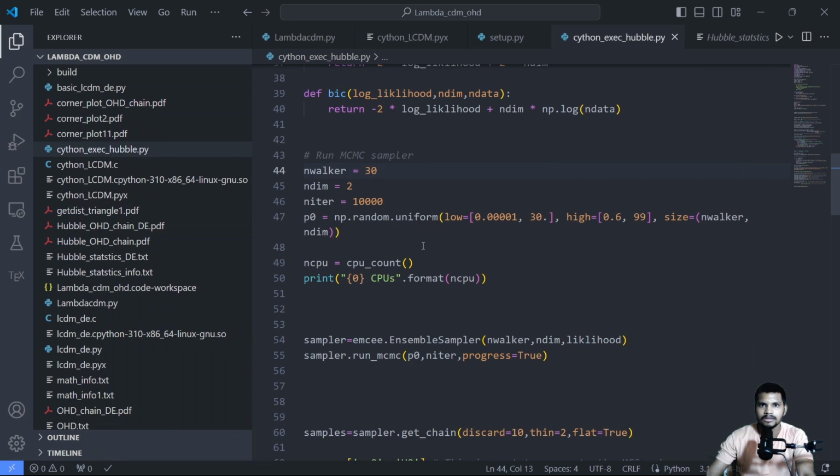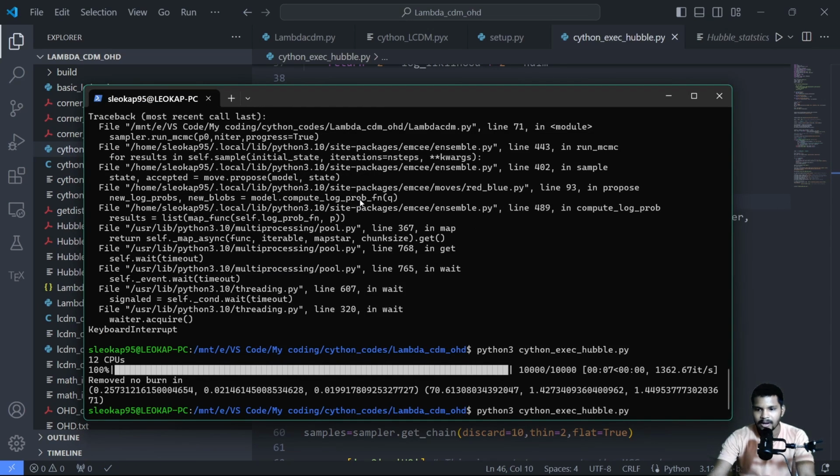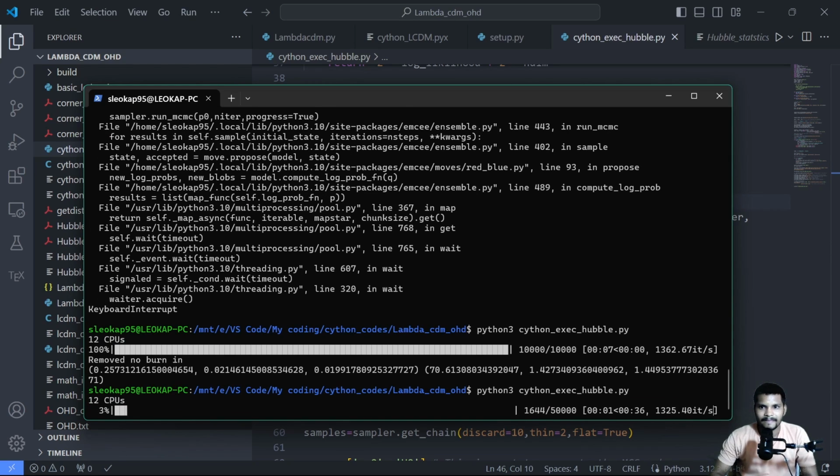Let me try with another thing. Let us try with 50,000. How much time will it take? Usually it takes a lot of time, but let's run it. 1300, even less than 30 seconds. We don't have to wait for long.